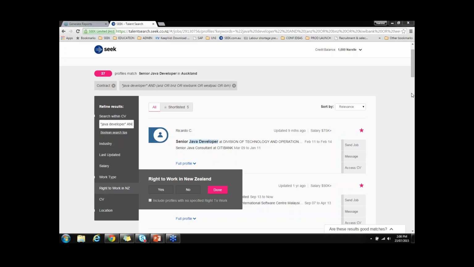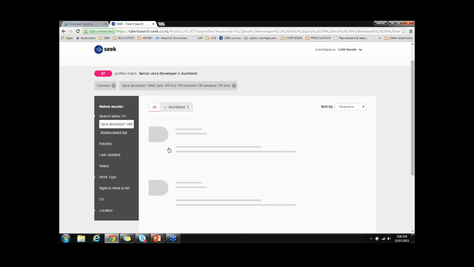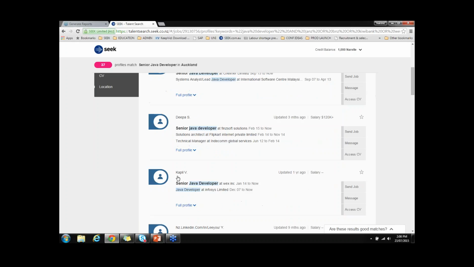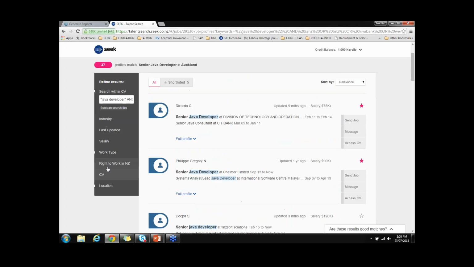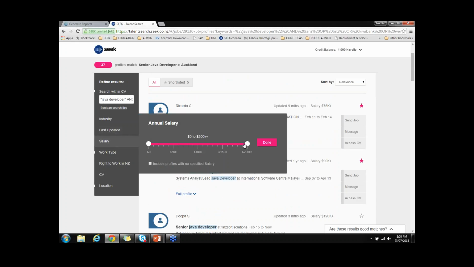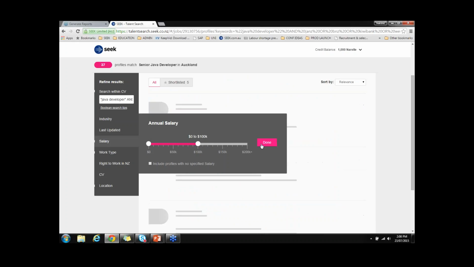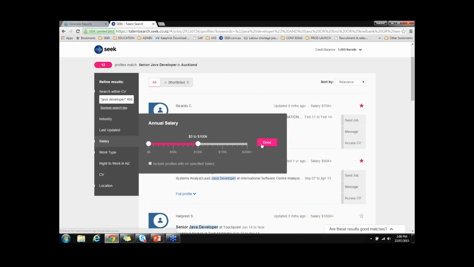Now, we've also had a question. Jane's asked, if they don't disclose a salary, do they show up anywhere? Yeah, they still show up on the initial cut. So you can see this one with, I've refined it down. So let me see if there's another one here. So Kapil V hasn't disclosed a salary, so they still come through. But if I went in and I changed it to salary maximum expectations of 100K, that person would disappear.